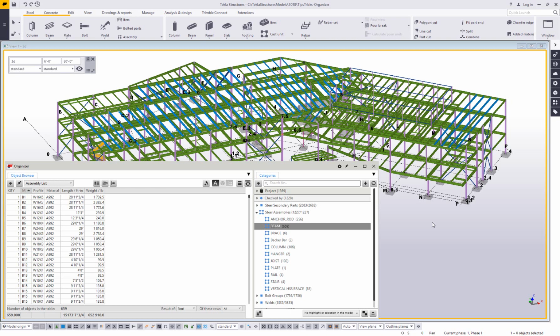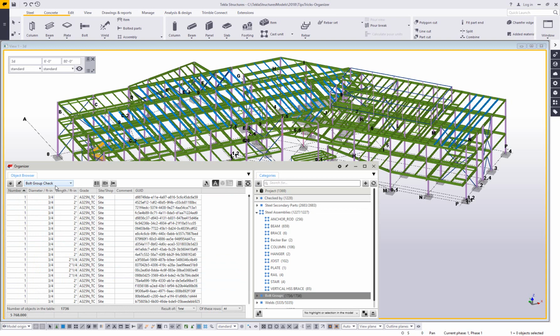In the first video, we talked about just the basics of using the organizer. In the second video, we talked about these categories, creating custom categories, and customizing the existing categories. In this video, we're going to be talking about these reports over here on the object browser portion of the organizer. We talked a little bit in the previous videos about how when you select something like the steel assemblies category, you get an assembly list. If you select the bolt groups, you get a bolt group check.